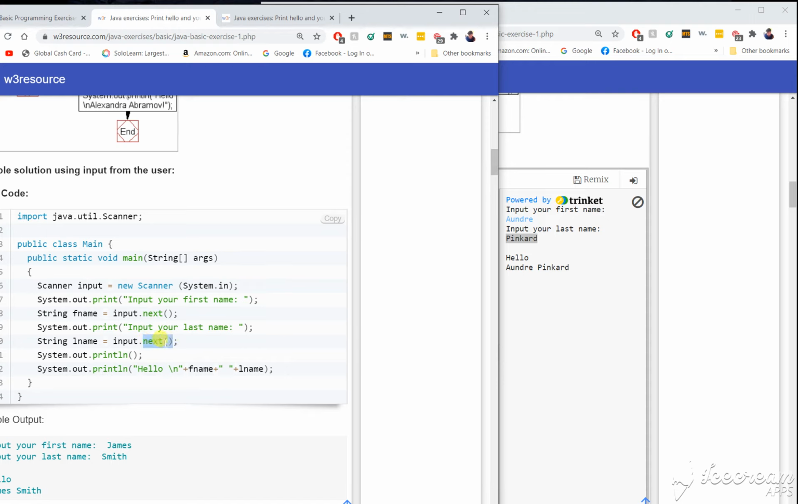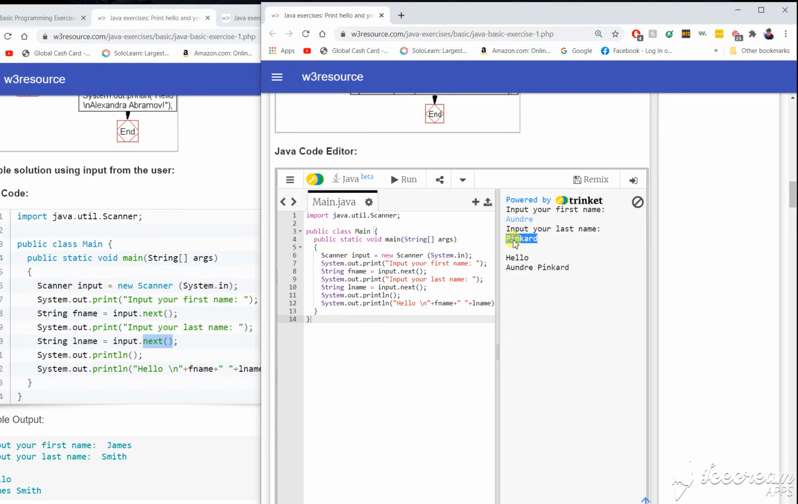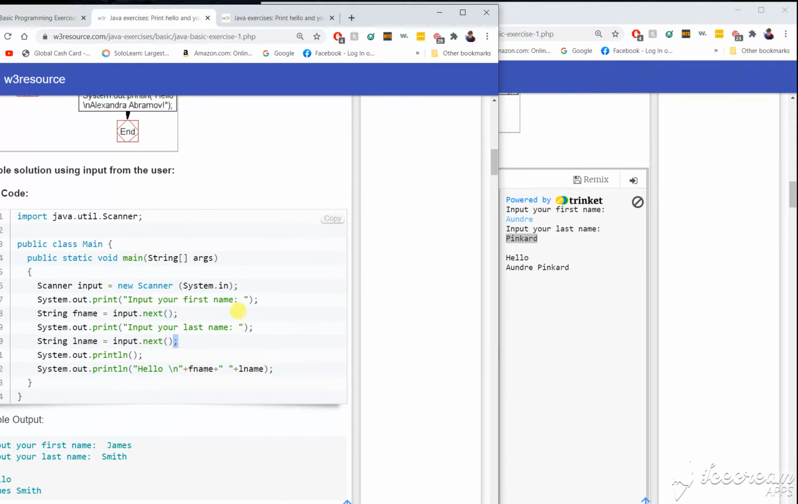Next parentheses. Oops. Let's let our last name be words and letters. Next parentheses. Oh yeah, semicolon to end the statement.